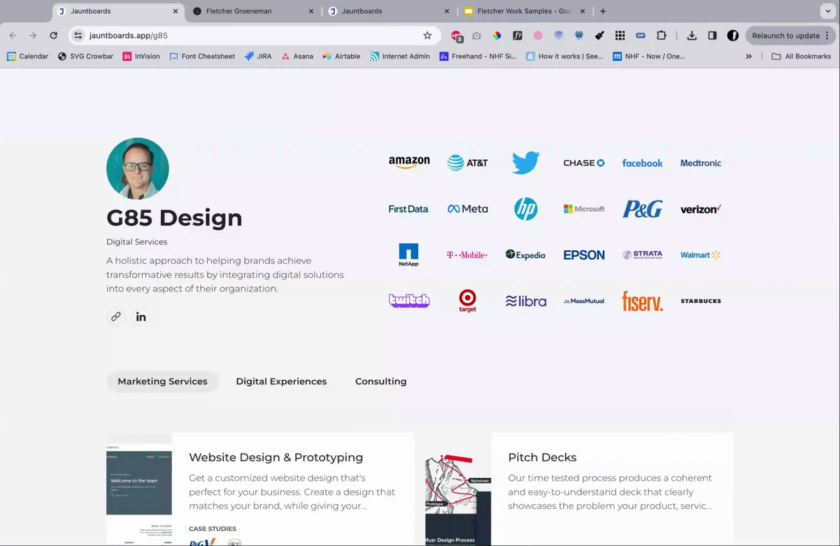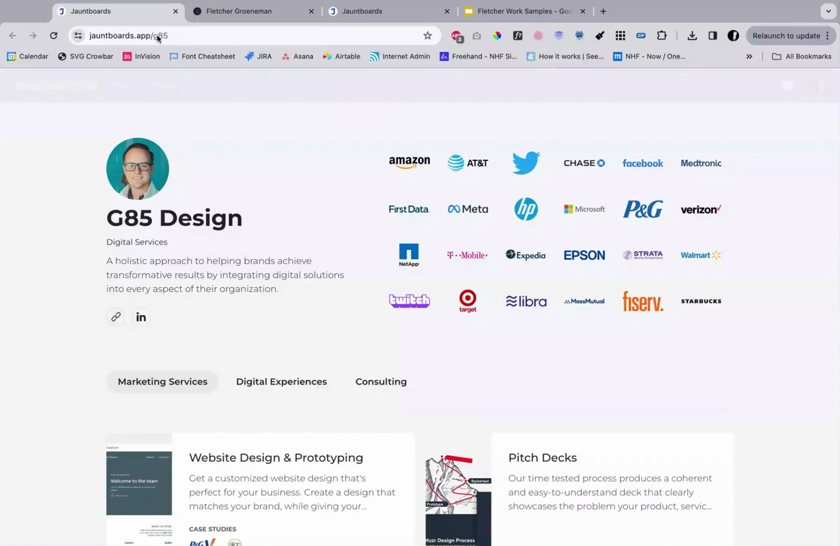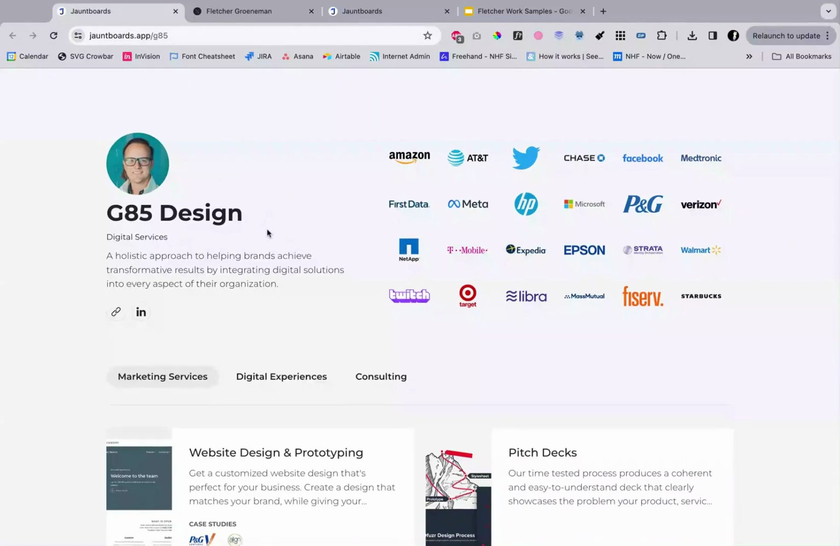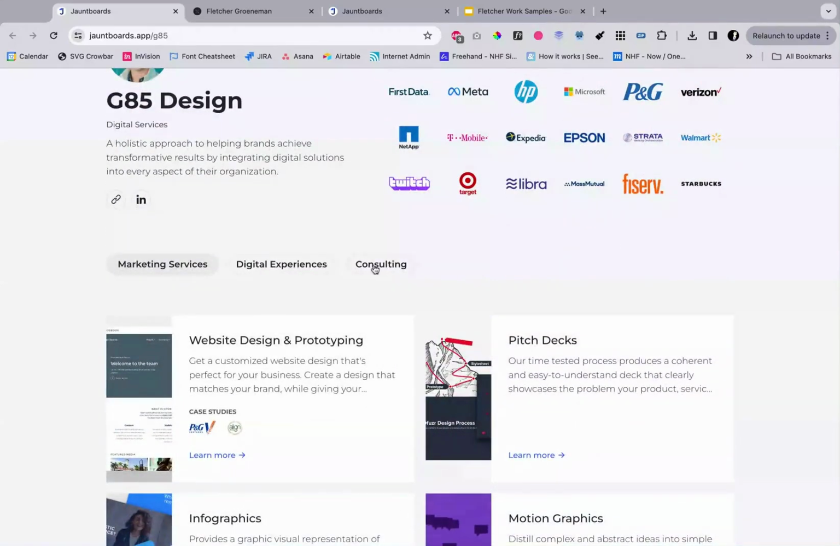So what I have up right now is my personal agency work I've done. This is the Jaunt board that you can share with potential clients. You have your own vanity URL, and it showcases kind of who you are, what you do, and then you can create these different categories of offerings that your particular agency has.